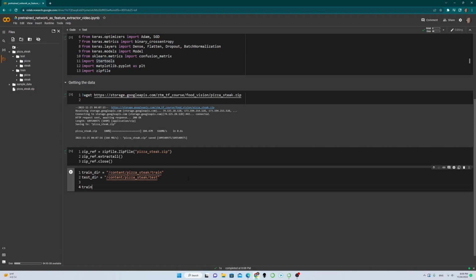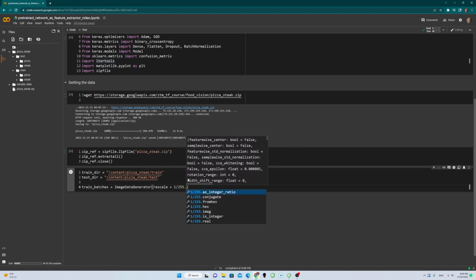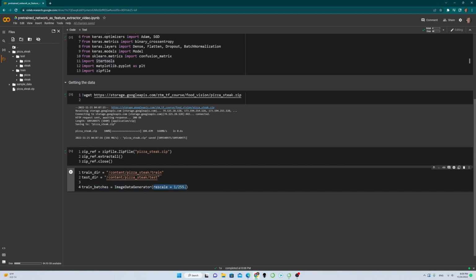And we can set up our training batches, for which we can use ImageDataGenerator, right? Rescale equals 1 divided by 255. Now, you might be wondering, what does this do? Well, ImageDataGenerator allows us to augment our images, right? So we're rescaling between 0 and 1, which is normalization, right? Because the max number a pixel value can be is 255. And if we divide everything by 255, all the numbers will be between 0 and 1, I believe. I think so. Yeah.